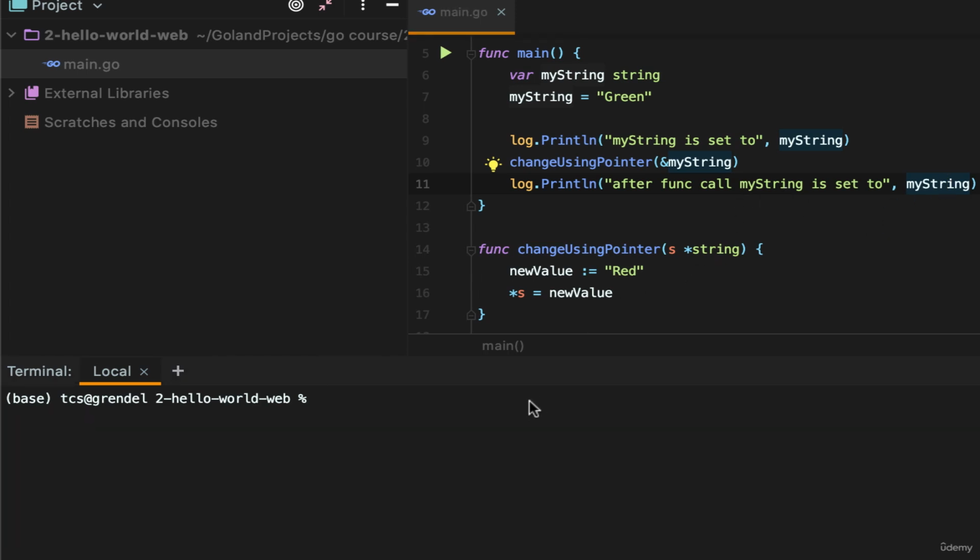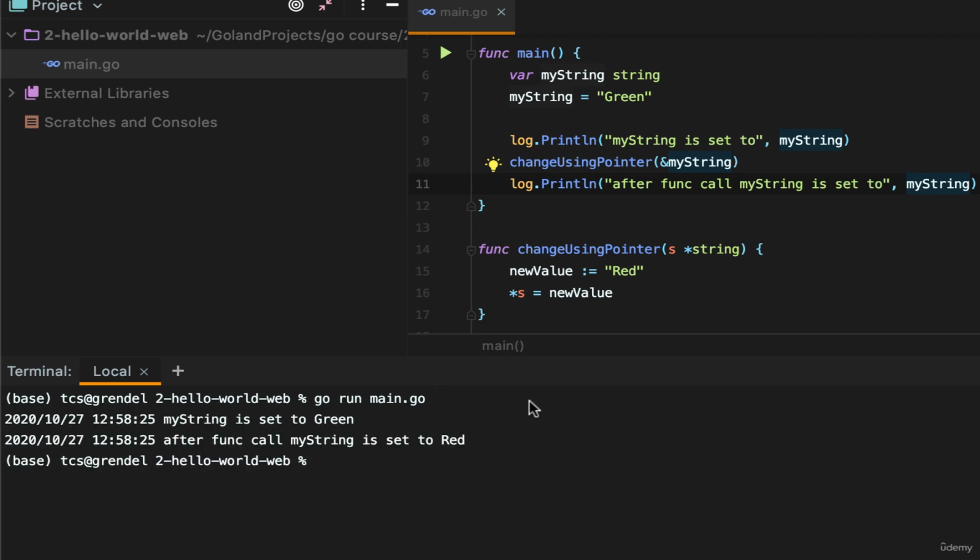So I'll run it. Look at the output. My string is set to green. After function call, my string is set to red. So all I did in here was I took the pointer. So here I said, pass a reference to this variable to this function. Then this function says, okay, I'm now storing the value, and that is nothing more than a reference to this variable in memory.